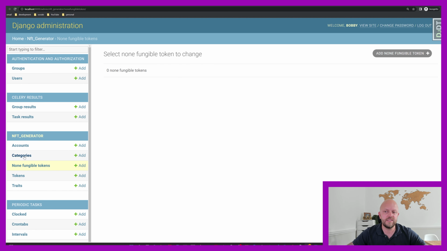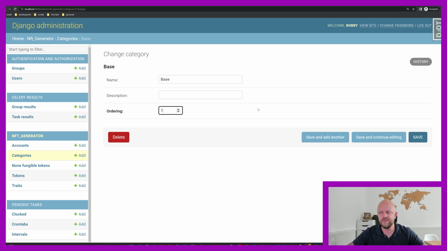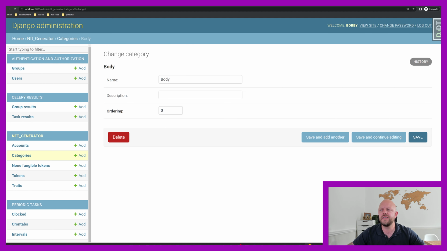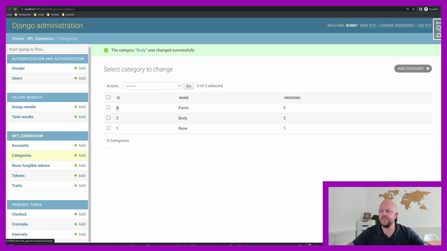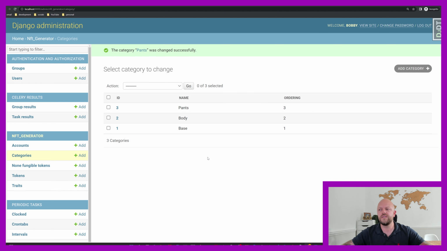There won't be any NFTs. There will be 3 categories though, because this is what we've created. Now, one thing you will need to do is just create an ordering. Just put the order in which you want these layers to be. I want the base to be followed by the body, followed by the pants. You don't want the pants and then the body on top, right? We're creating an image of layers. So that's the order in which you want this to work.